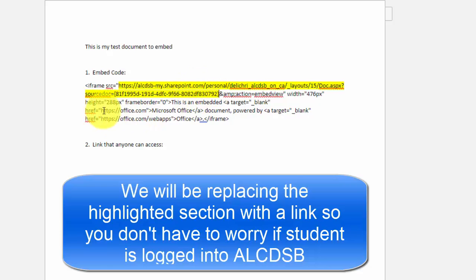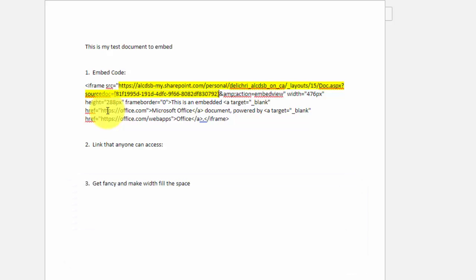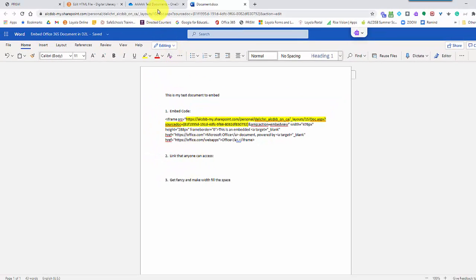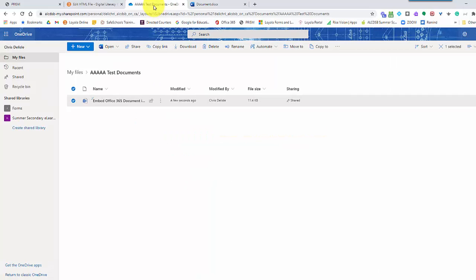If I use this embed code in D2L and the person is not signed into ALCDSB in their browser, they're not going to see my document. So we're going to trick that, because we're going to give anyone who has access to the link the ability to see this file. So my next step is I'm going to go back to my Office 365.